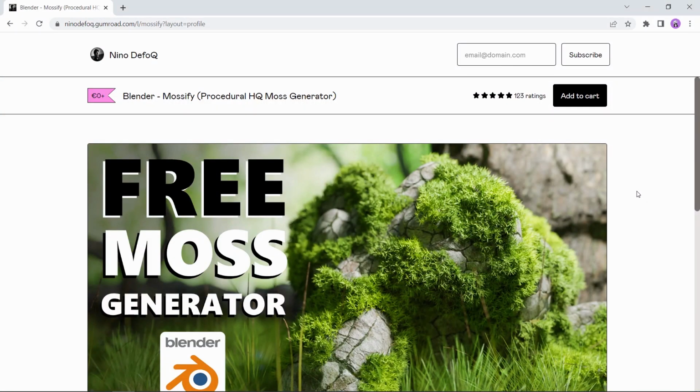This tool is available on Gumroad for free. The author Nino dropped this a week ago and I thought it worth sharing.